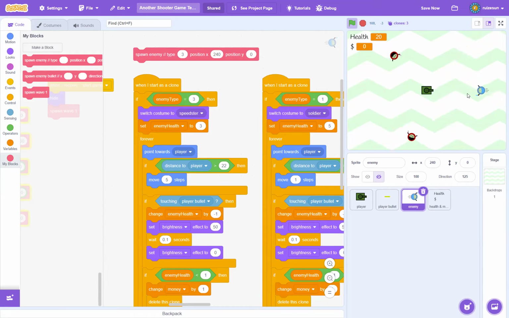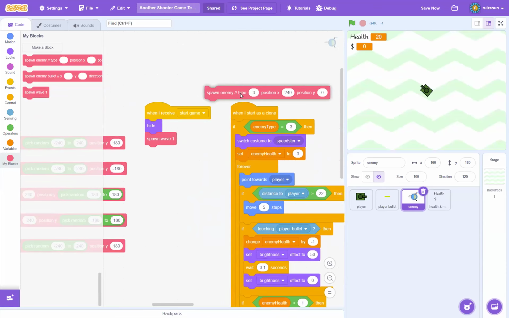We have a new speedster enemy type. We have to spawn it manually. When is the speedster supposed to show up? Sorry, what? When is the speedster supposed to show up? The speedster. Well, we haven't implemented it in yet, but we will actually right now.